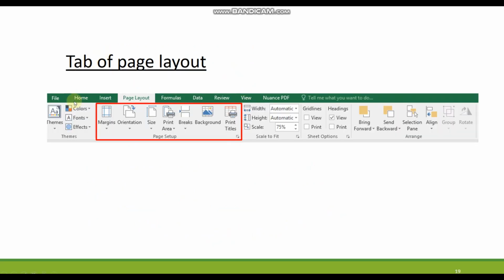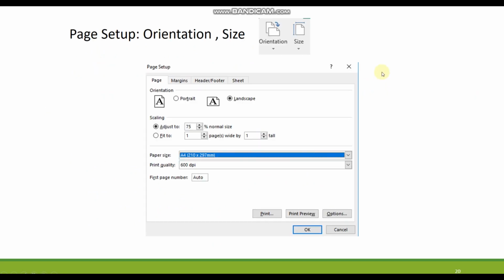This is the tab for page layout. First of all, we can use page setup to set the orientation and size. We can set it portrait or landscape, adjust the scaling, and select the paper size.